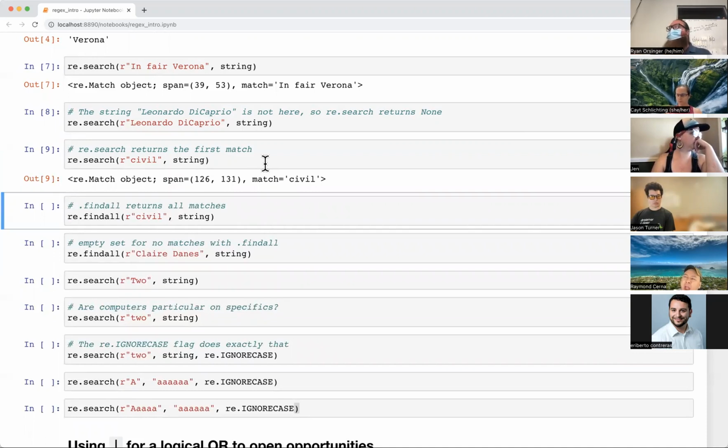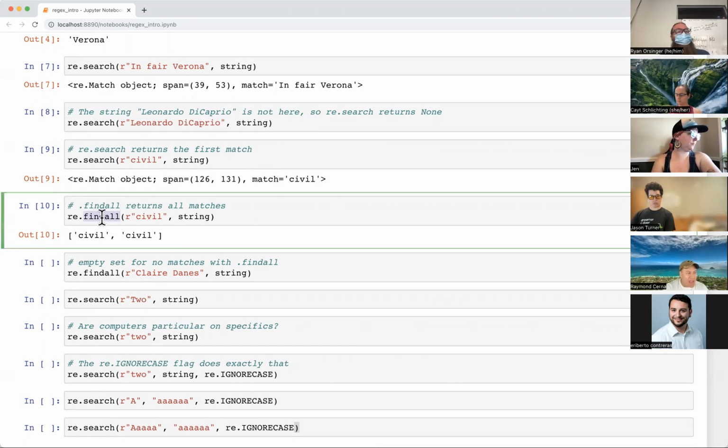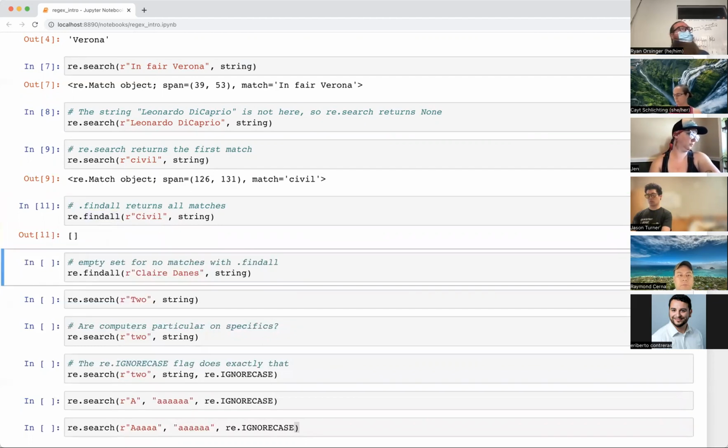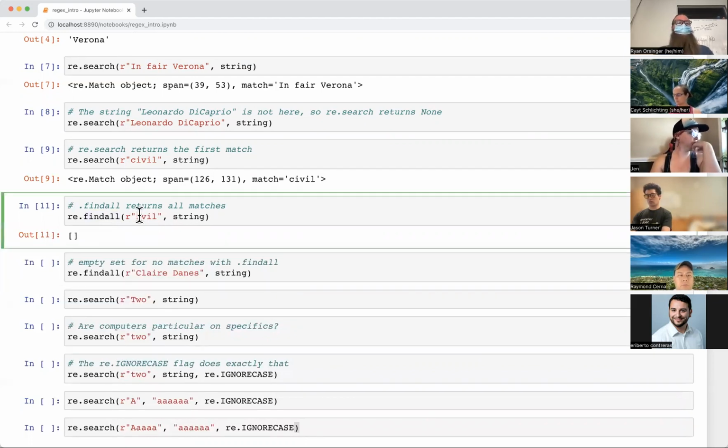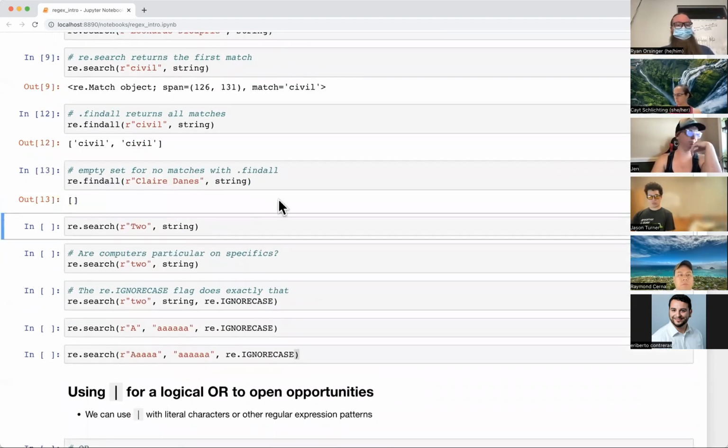But what if you want to find multiple matches? Well, my friends, use findall. And findall is not going to return a list of match objects. It will return a list of the strings that match. So it's a different function. Notice I'm using findall here instead of the search function. So you get back a list of strings. If findall finds nothing at all, you get an empty list. Capital C civil isn't there. We look for Claire Danes with findall, we get an empty list.